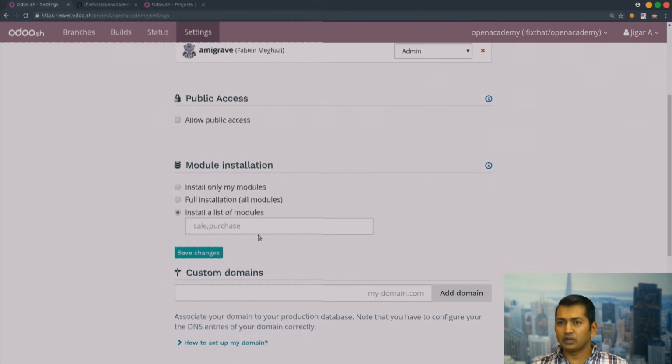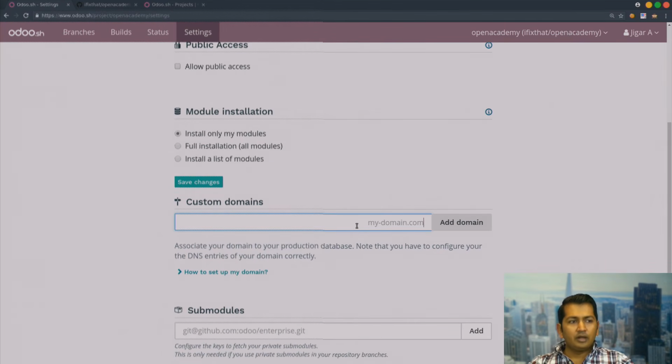And then let's say you only want to install a specific application every time a new build happens. Of course, not the production, except production. This is usually applied for first-time production, and every time you make a development branch. So you can say sale, purchase, and give all the module names in a comma separated way.